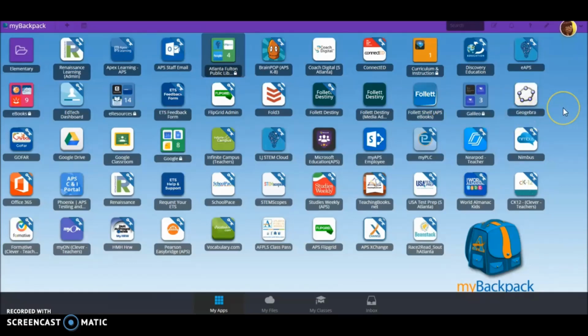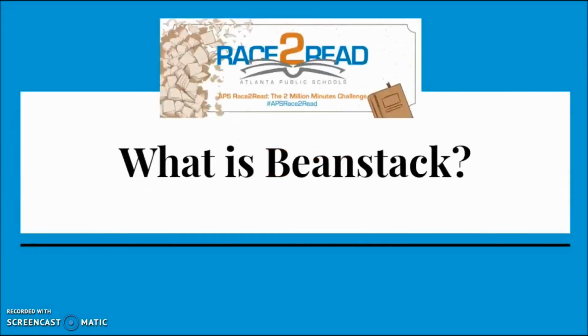The entire point of Race to Read is to get everyone to read more often. So if you scroll all the way down to the bottom, there's a way for you to track that with Beanstack. Click on it. So what is Beanstack? Beanstack is part of the Race to Read program at Atlanta Public Schools. It is a resource that you can use to download or log all of the minutes that you spend reading. We want everyone to get to 2 million minutes this year.